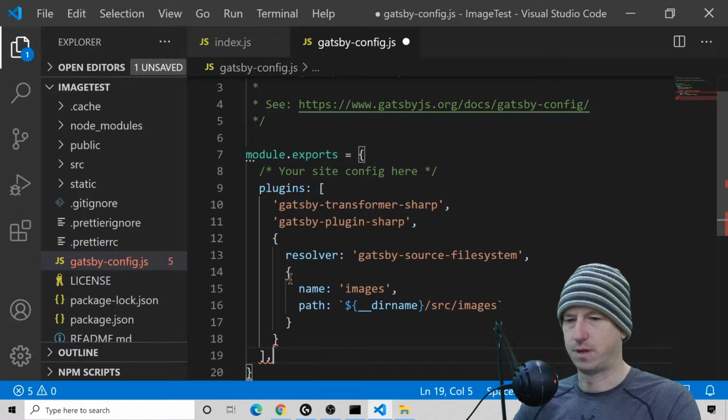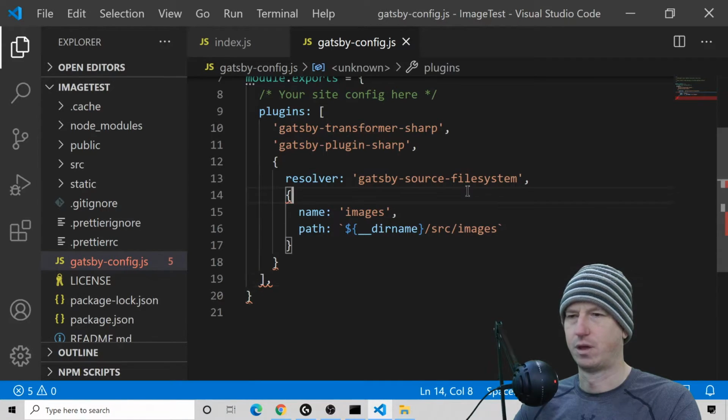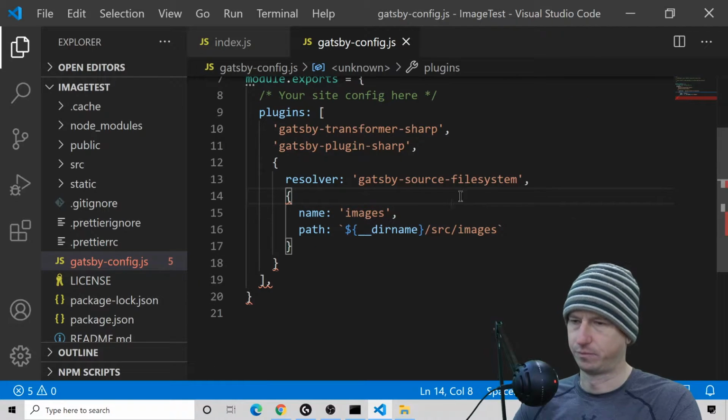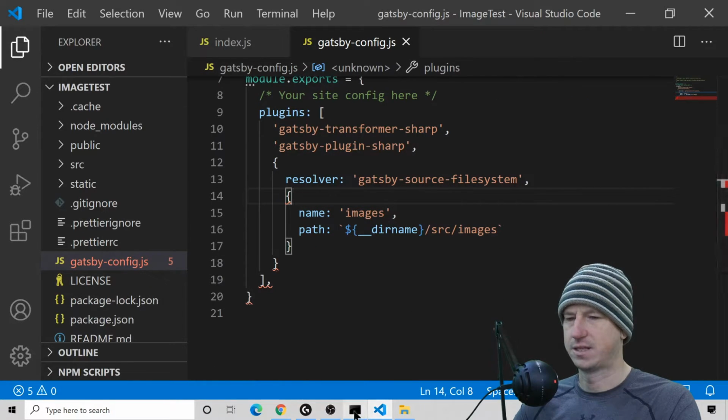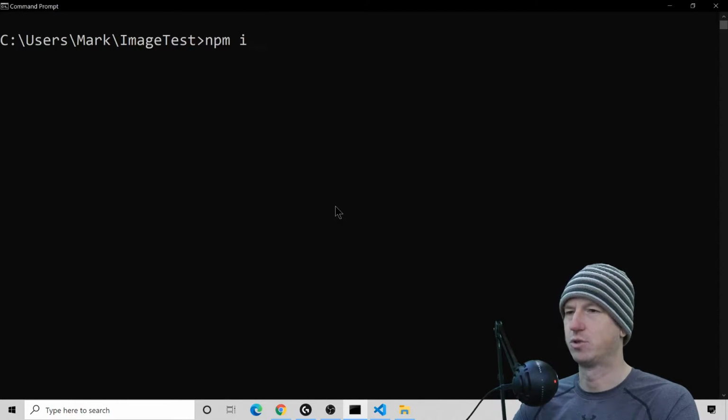Right, so we got a lot of errors there, but I'm hoping that's fine. If we save that off. It looks pretty good. Let's see if that lets us run it. We do need to install that one as well. So npm install Gatsby source file system.